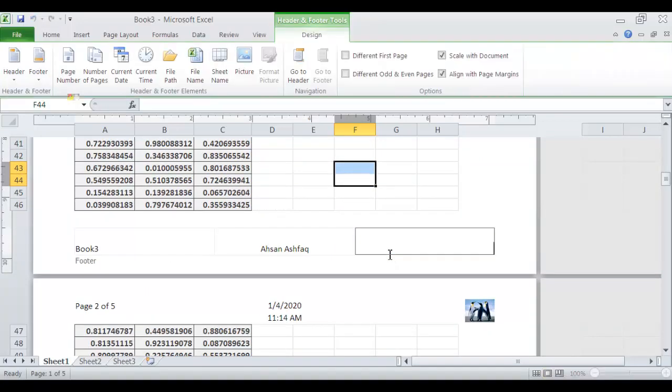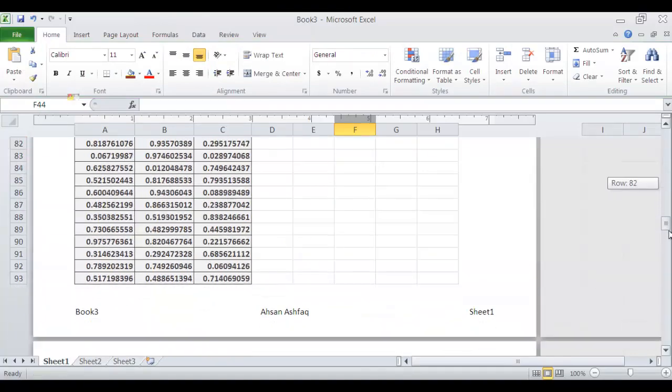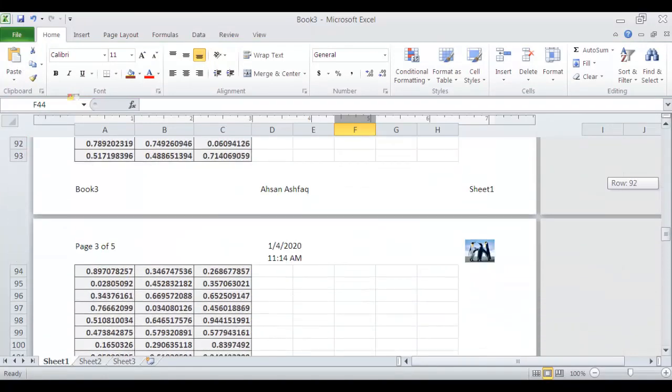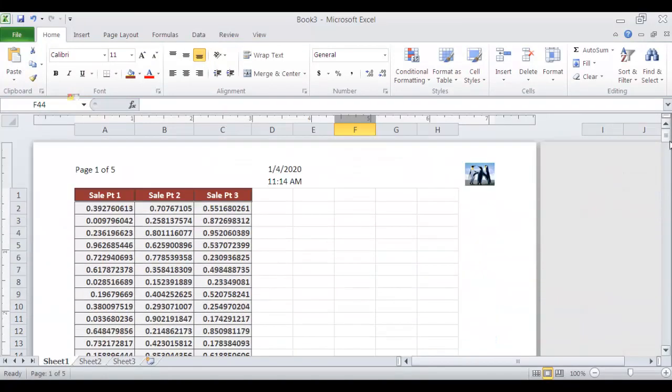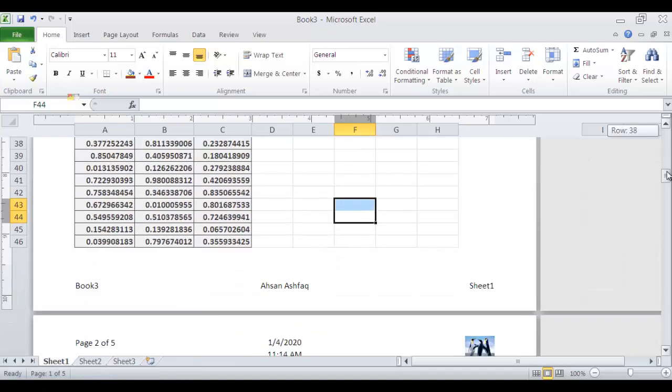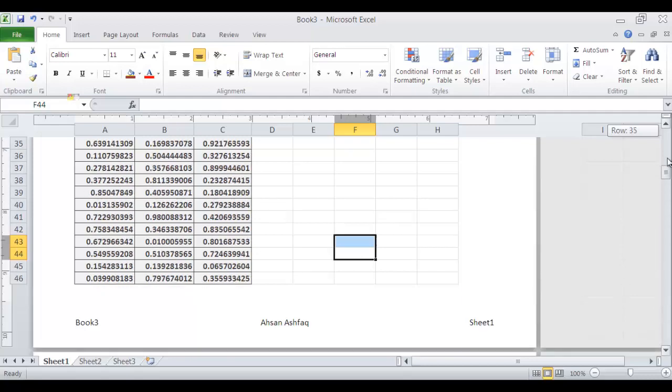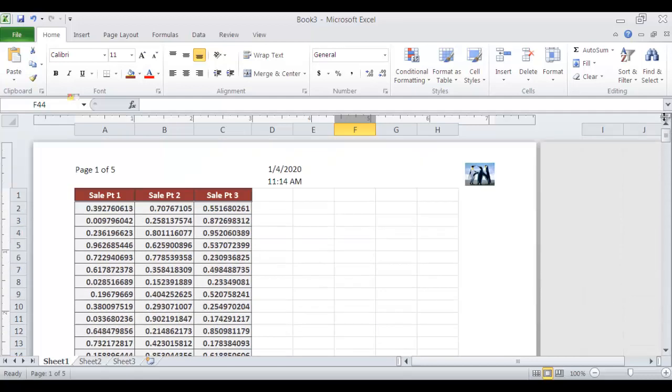And similarly, all the things which I can insert in the header portion, I can insert in the footer as well. For example, the sheet name. Okay, so here it is, Sheet1. Okay, yes, this is Sheet1. So Sheet1 is printed on every page, right? So this is how you can insert different elements.